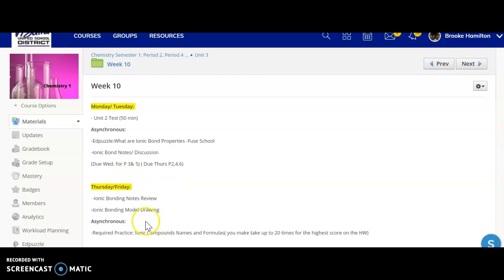Oops, sorry. Here's the agenda too under Week 10. So ionic bonding notes for review. That's what you guys will do at the start. Then you'll do the ionic bonding model drawing. This is what is due by Monday. And then the required practice ionic compounds, names, and formulas. This is one of those homework quizzes you can take up to 20 times. And your highest score is what will be recorded.